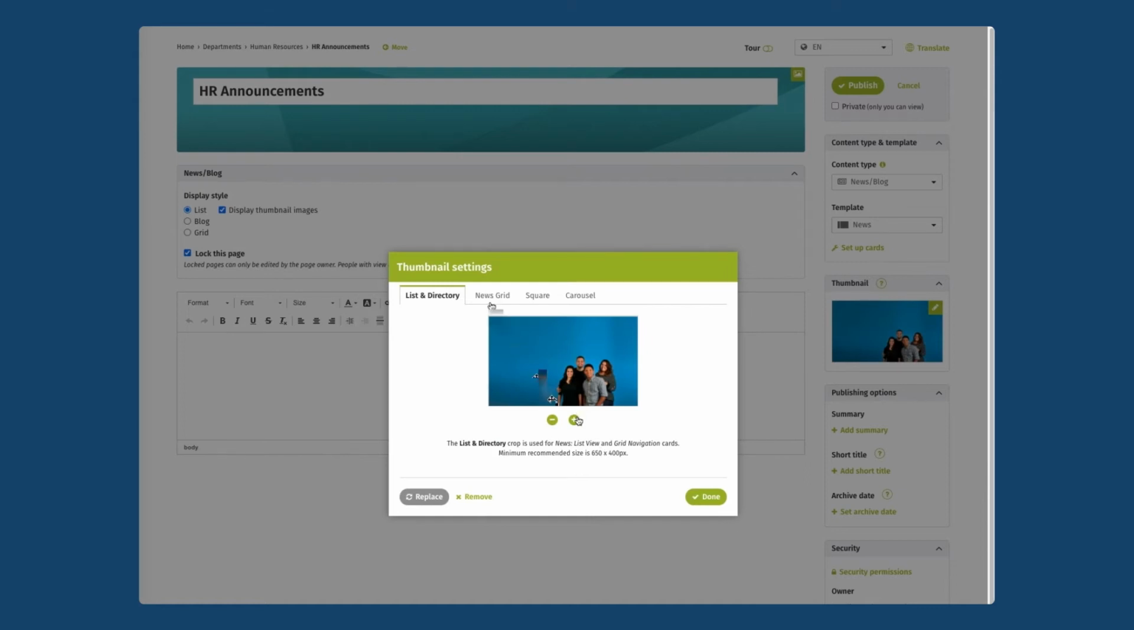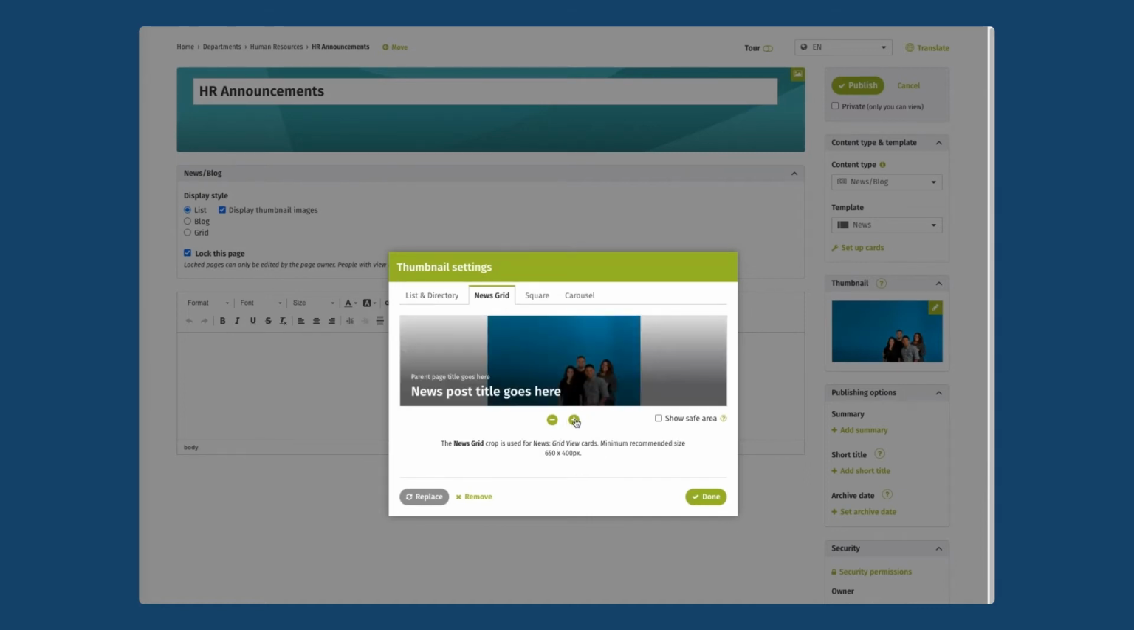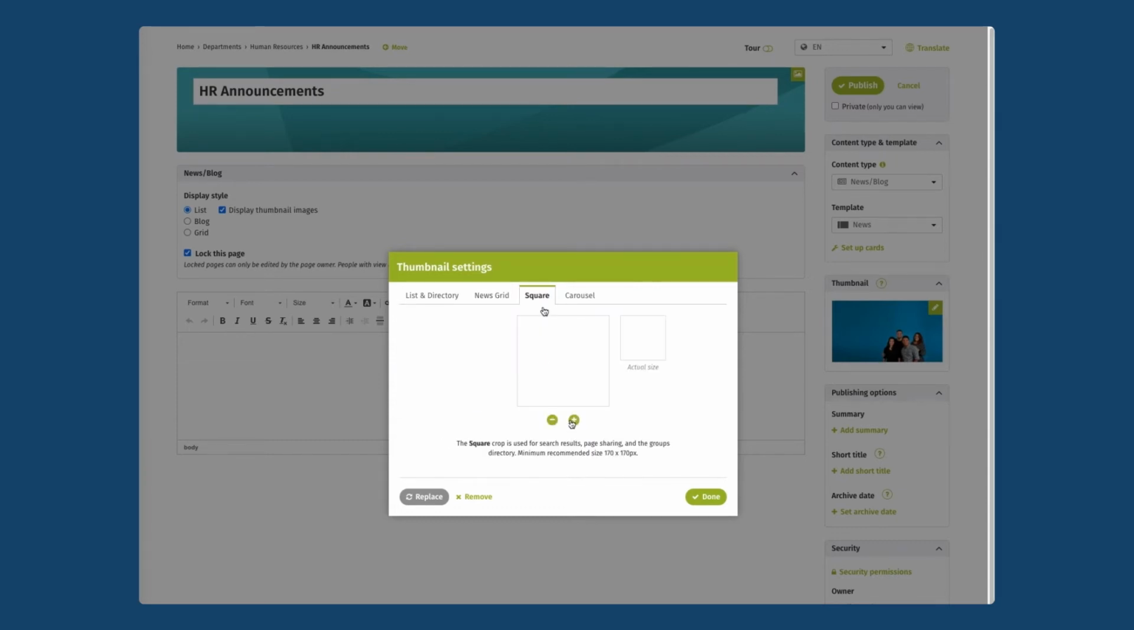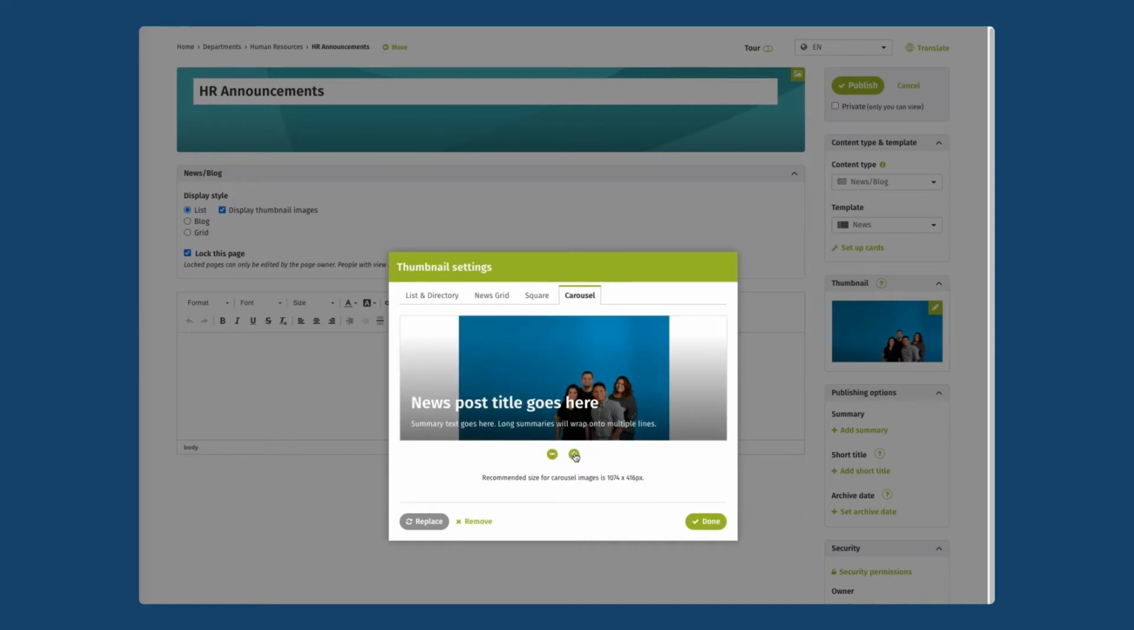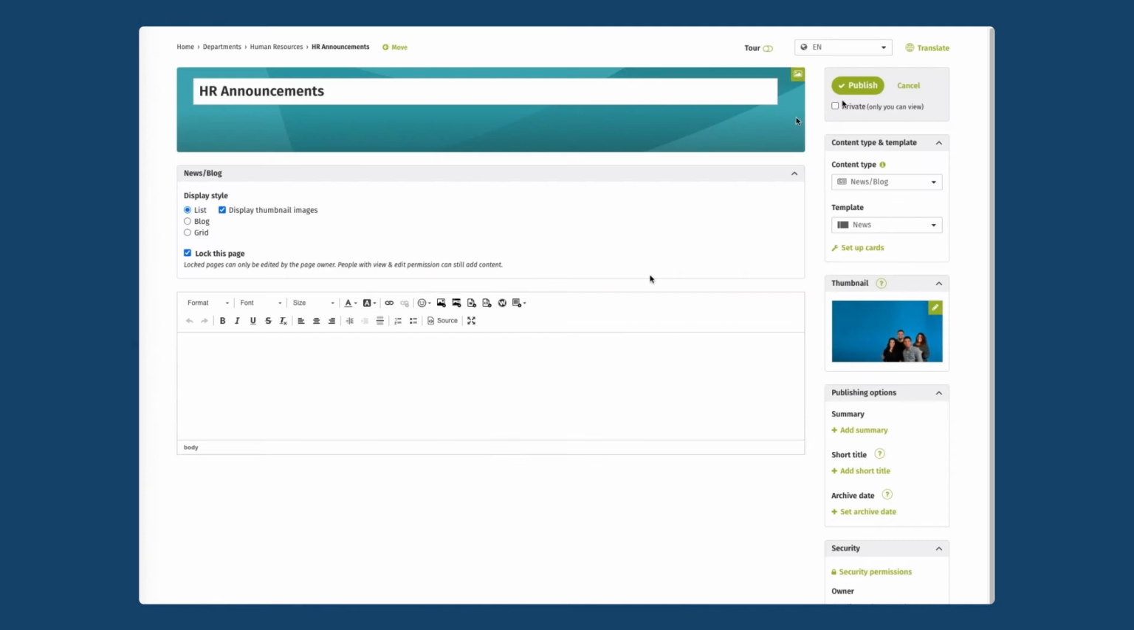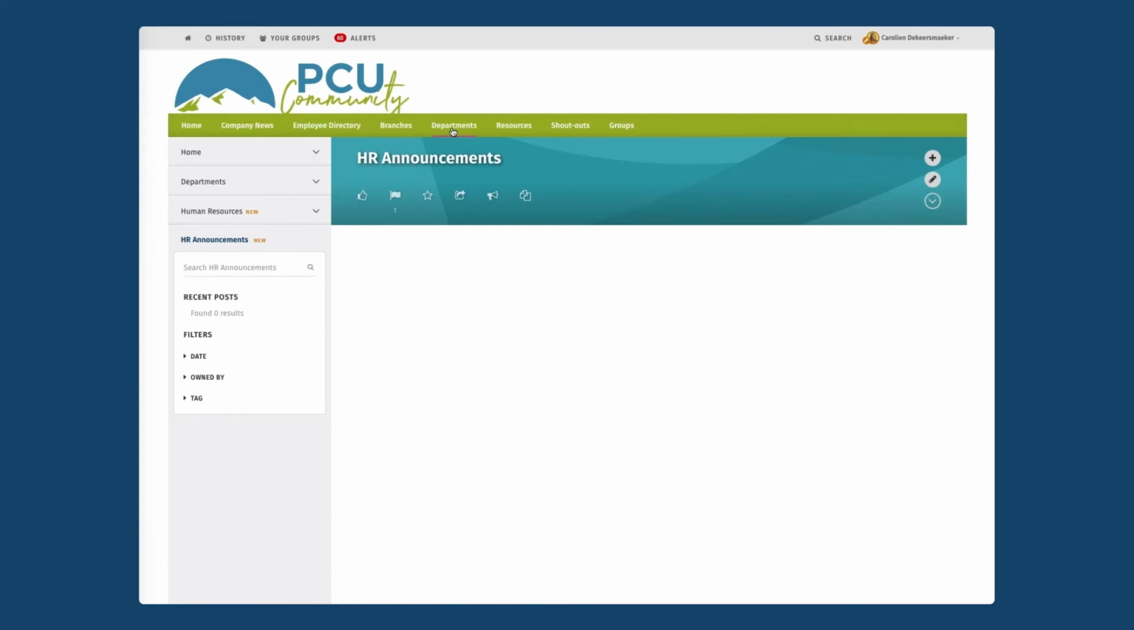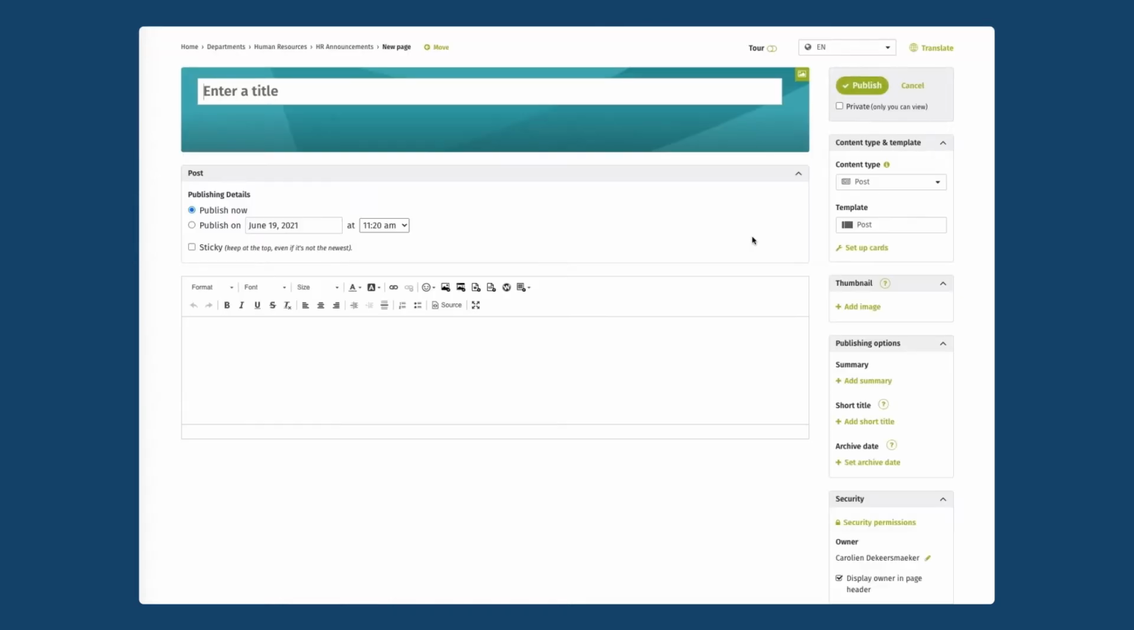Again, as we've seen in a previous video, it's nice to go through all of the different views in which this image will be used and make sure that it is optimized for that specific view here. Click on done, and then I'm going to go ahead and publish my news feed, which is very empty right now. So I'm going to start by adding a new news post on this news feed, and I'll call it, maybe I'll want to create a post to welcome a new staff member.